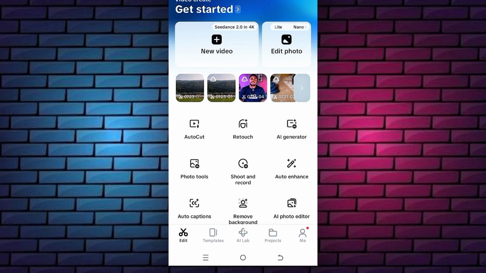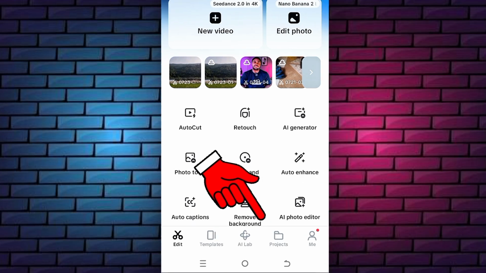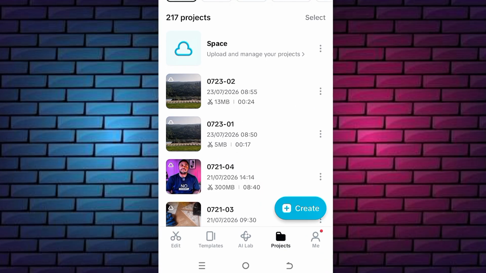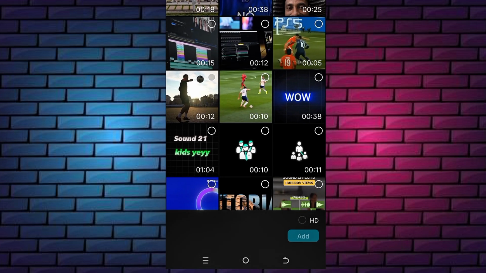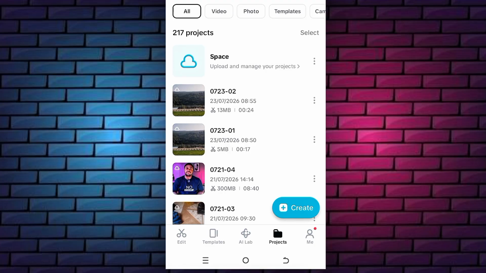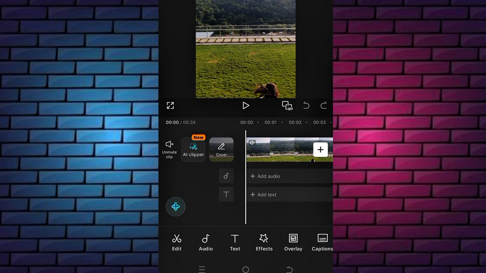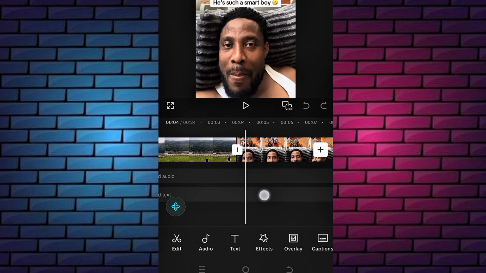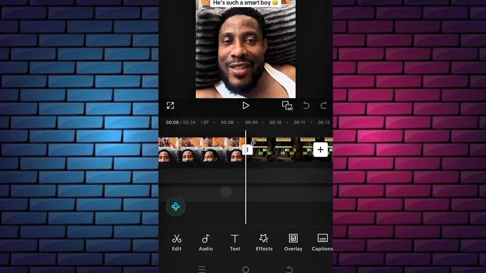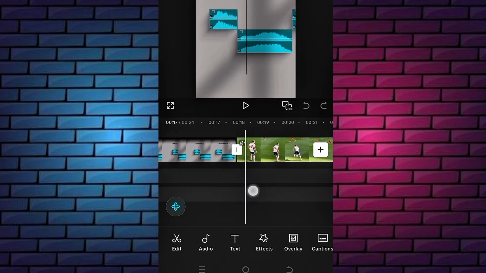Now, here inside the homepage of CapCut, you have to click on Project, and then you have to click on Create. When you click on Create, you can select all your video clips. But I've already selected my video clips, so let me just open my project, which is this place. Like I said, I have to select all the video clips I want to be working with. Here I have 5 different video clips. This is 1, this is 2, this is 3, this is 4, and then this is 5.